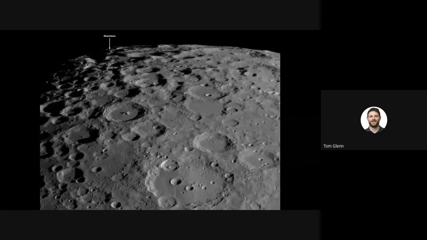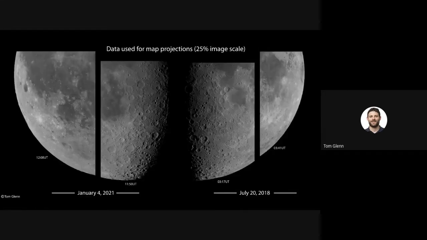And just as an example of what I've done recently, combining images from different dates, this is again the South Pole taken at a different phase. Shackleton is indicated here. And so I realized that I had imaged the moon at two very different librations, one strongly to the east and one to the west, and on both to the south, spanning about a 3-year period.